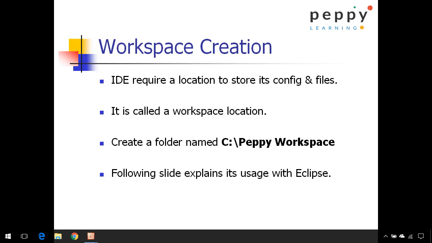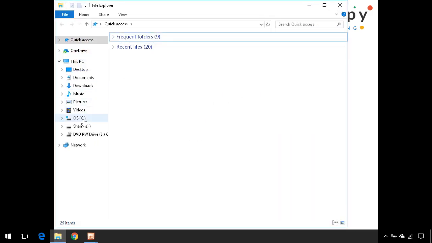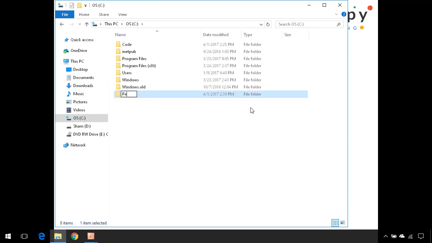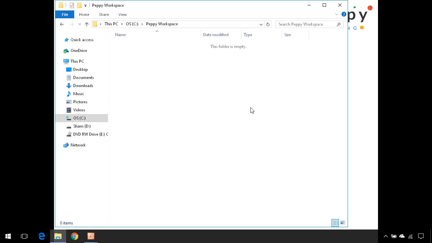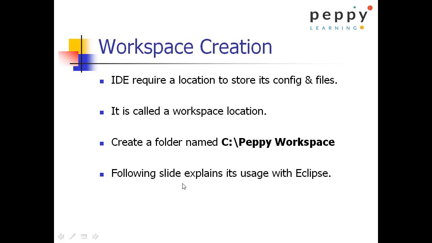First, let me create a workspace folder under the C directory named Pepe Workspace. In the C folder, right click, new folder, Pepe Workspace. You can give any name for it. I'm giving it here as Pepe Workspace. Now in the following slide, we'll see what is the usage of this with Eclipse.